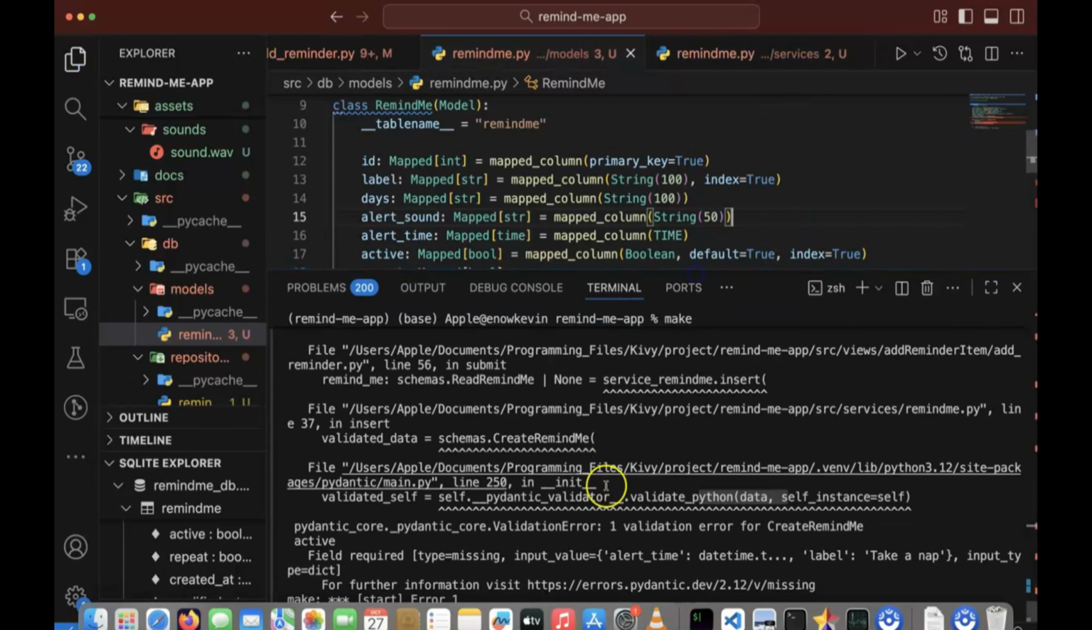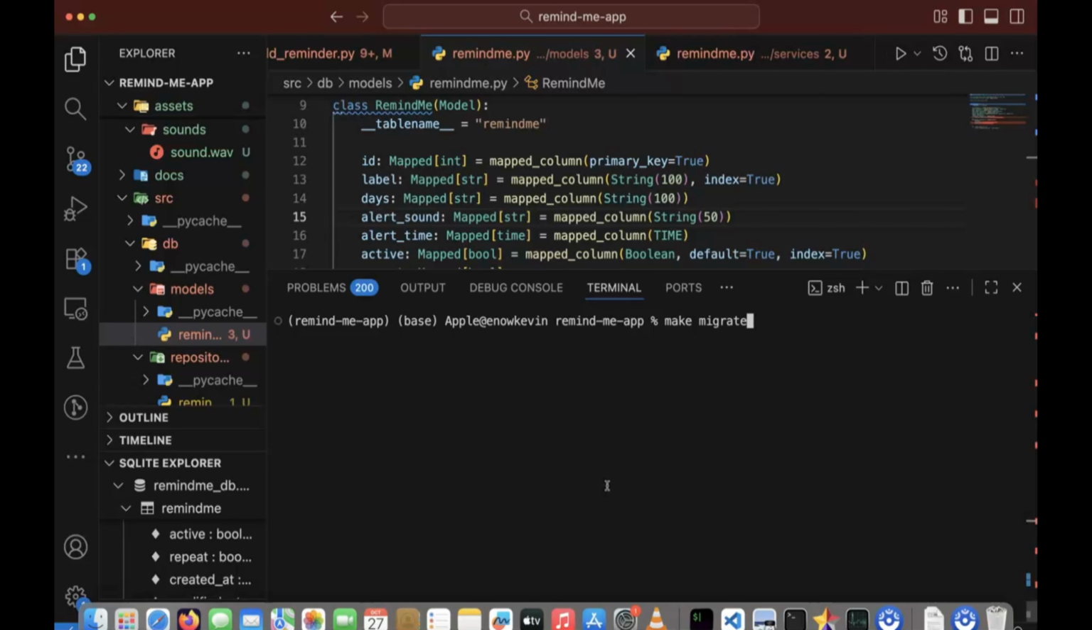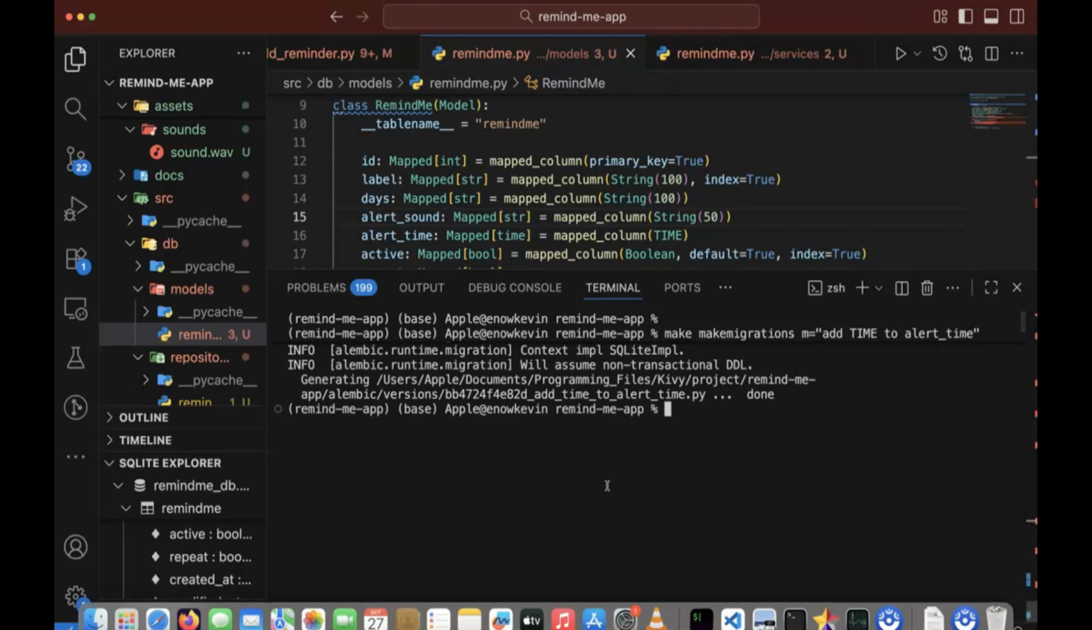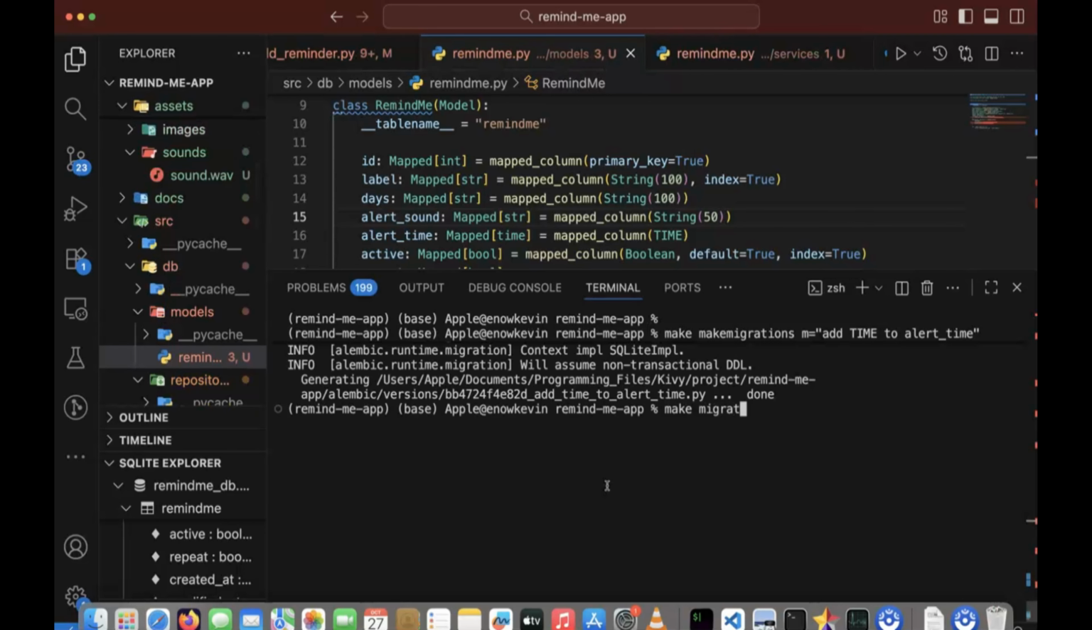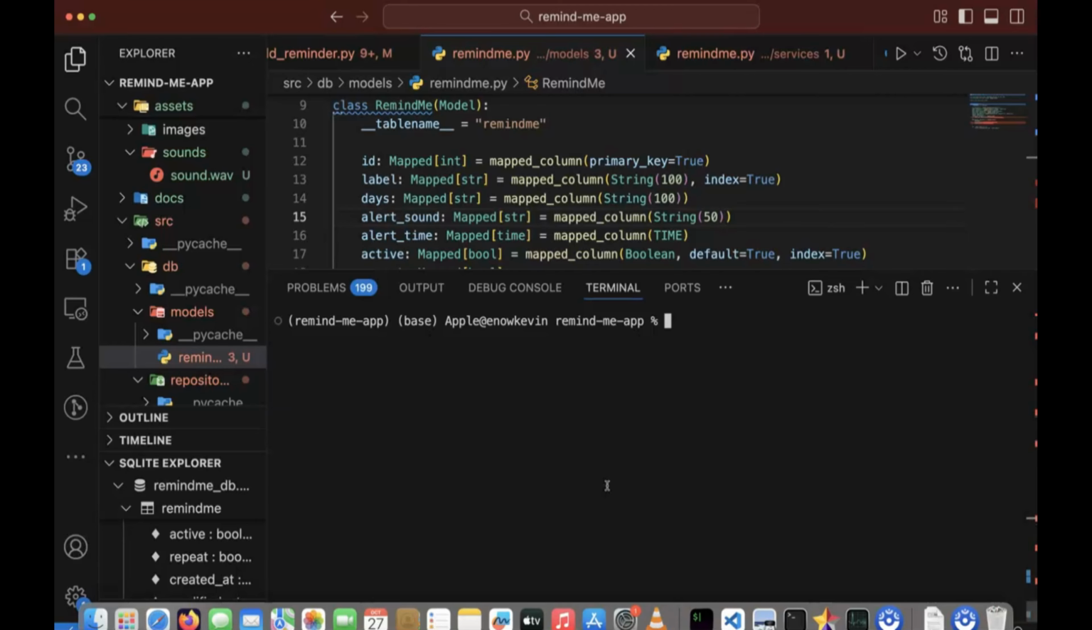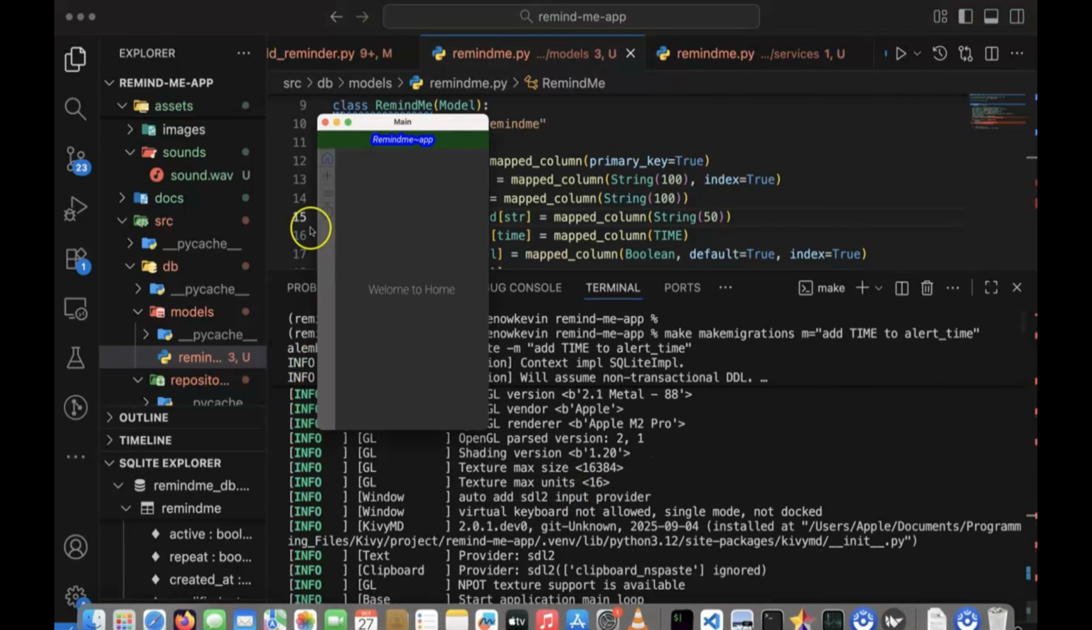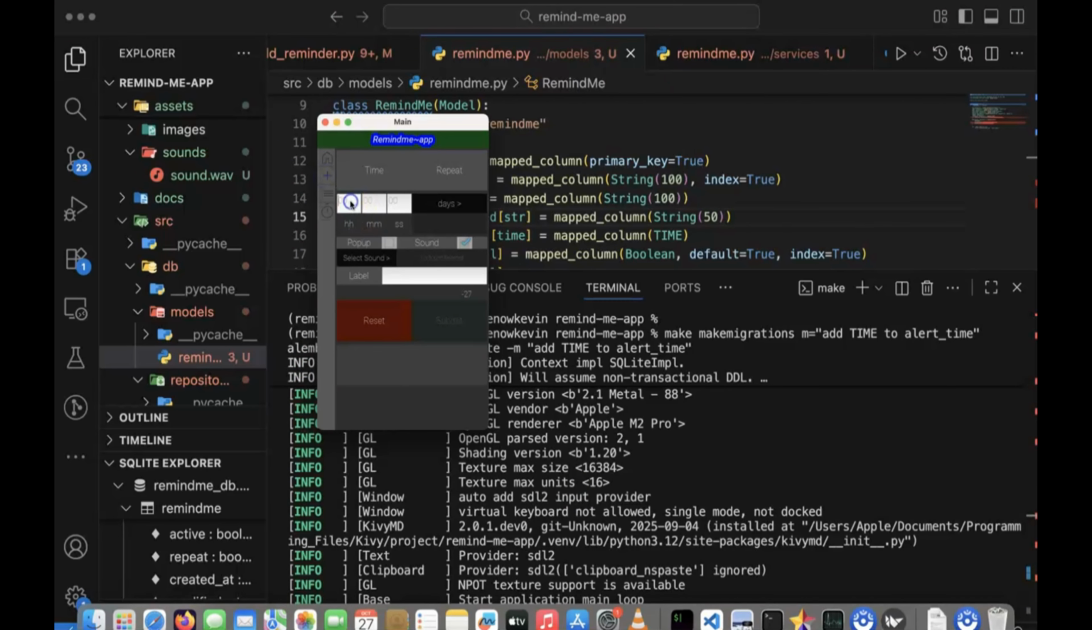Let me go again and make migration and migrate. So the message here is gonna be add time to alert time, and I'm just gonna migrate it. Okay, let's go again and run it and see.